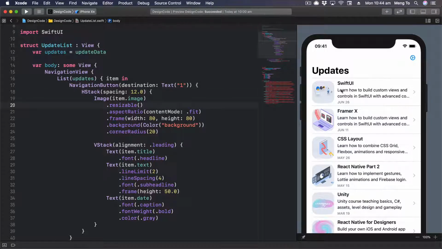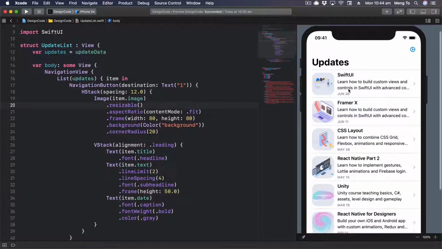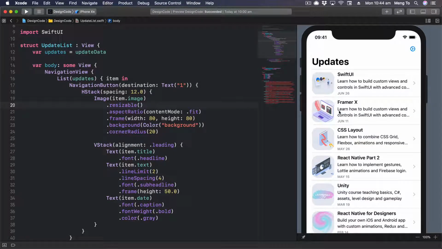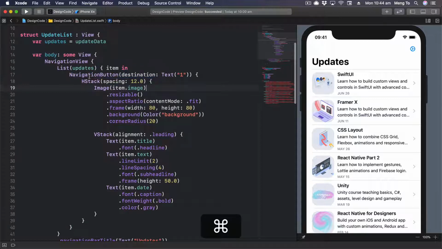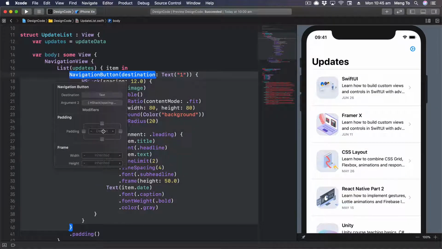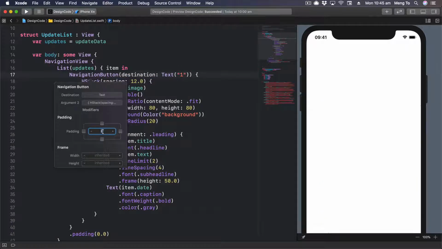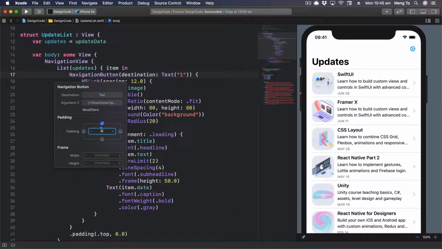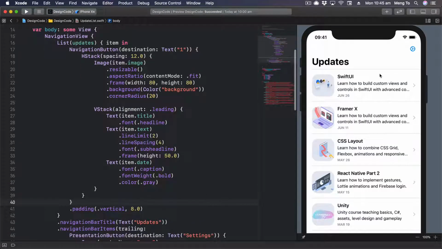The other thing I want to have is some spacing between the line and the content. So what I can do is command click the navigation button, inspect, and set a spacing of 8 for top and bottom. So now we have a little bit more spacing.